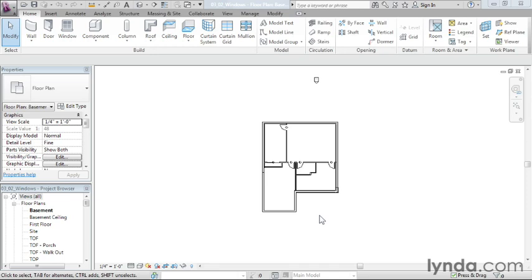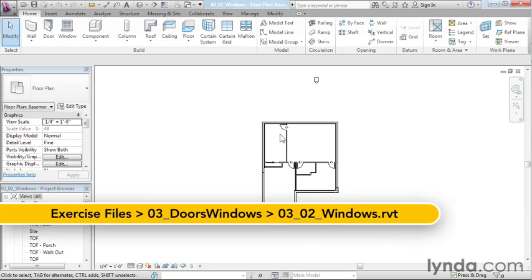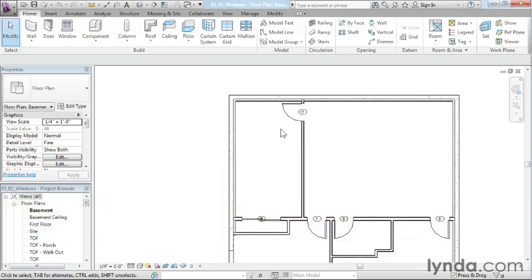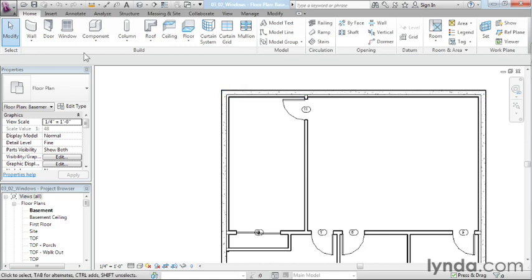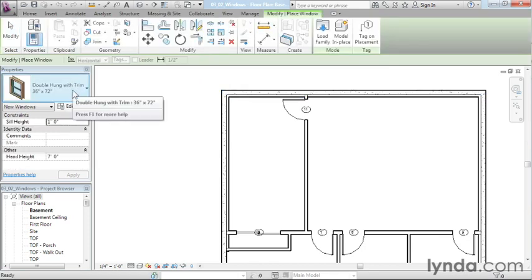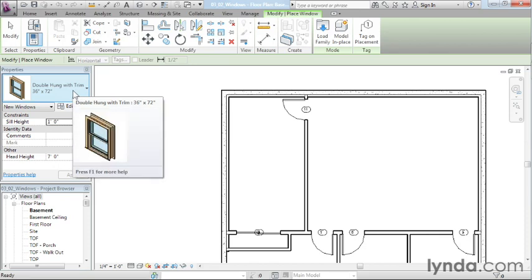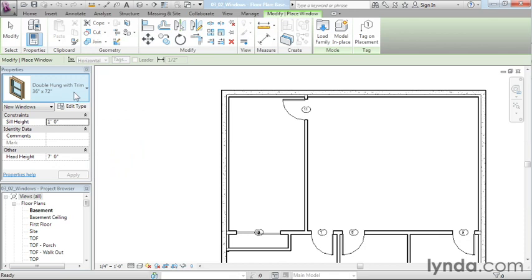Now we need to place windows down in our lower level here. In particular, we need to place a window in our bedroom area, which is right in this spot here. So I'm going to zoom in. I'm going to come up to our window tool and select on window. Now you'll notice that there's really only one size window that we have available to us. It's a rather large 36 by 72 window, and it happens to be the perfect size to allow for what's called egress out of our bedroom area down here.